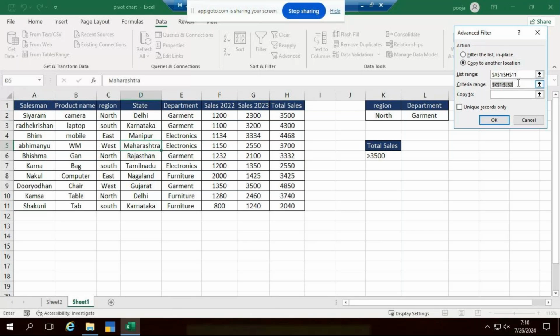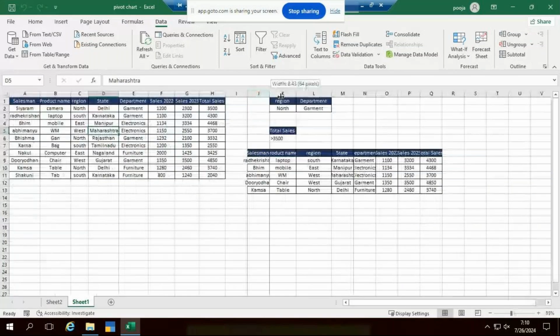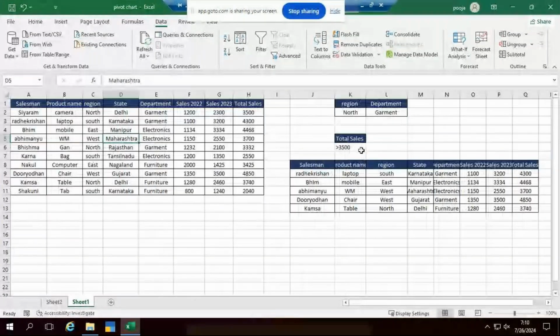Criteria, I'll delete this criteria. My criteria is total sales that is greater than 3,500. Copy to where I want to, I want to copy here. So I'm selecting the location. Click on the OK button. You can see here I have the data where the total sales is greater than 3,500. So this is one more advanced filter.